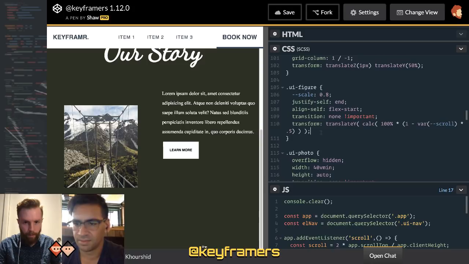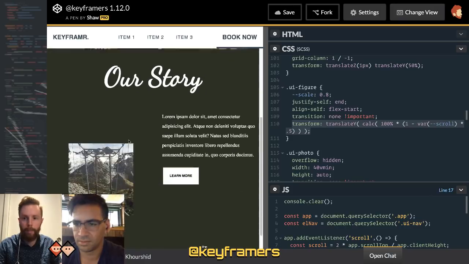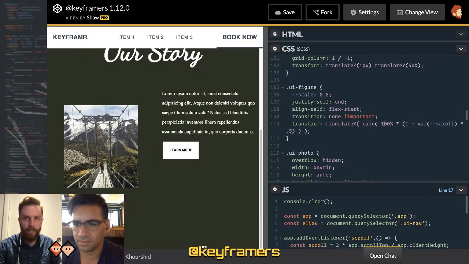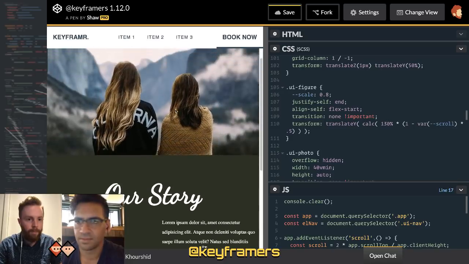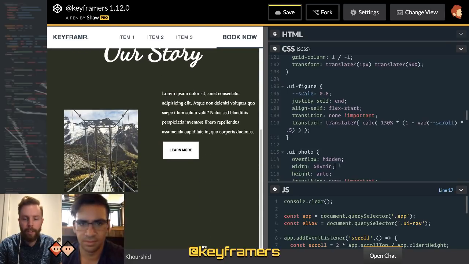Also with the scroll variable, I've got the container of that image translating Y off the screen so that it kind of pops in. Could have done this with the parallaxy, same like translate Z kind of effect, but it works well here for just pushing it off screen and then revealing that on scroll.